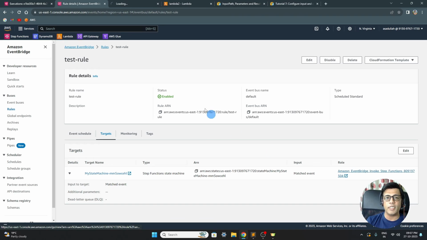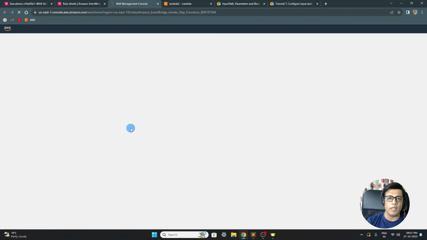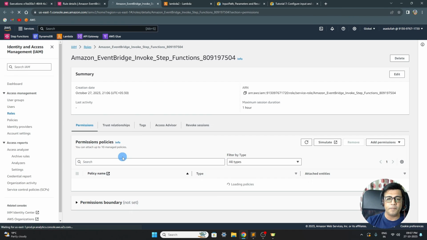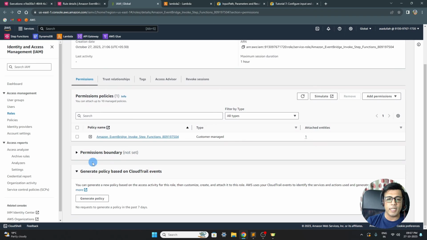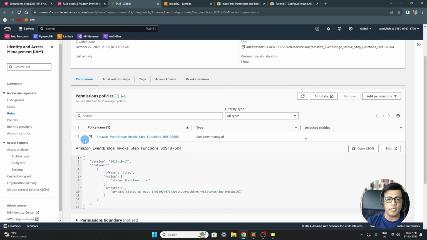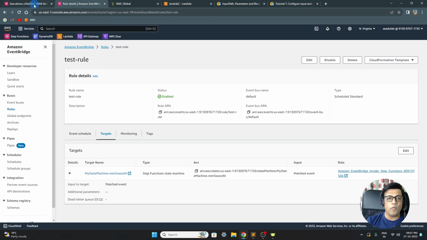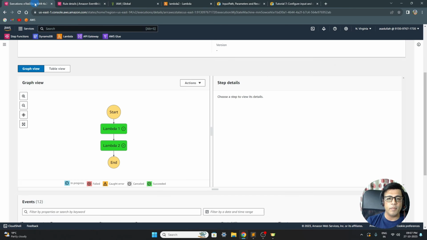If you want, you can check this role also. It will have permission to invoke a Step Function. We can check what policies it has attached. If you expand this one, you will see Allow and StartExecution. So state machine execution permission is allowed here. Now, once it is created, it is enabled. We can disable it anytime from this button, but let it be enabled.